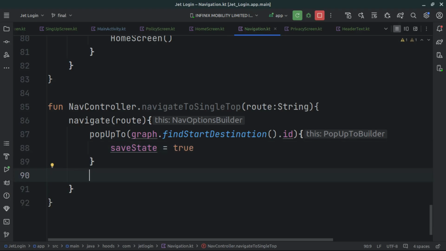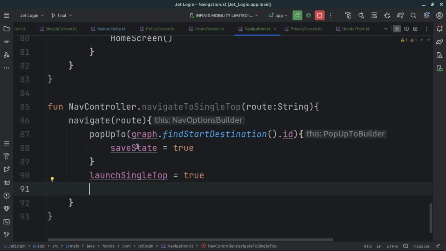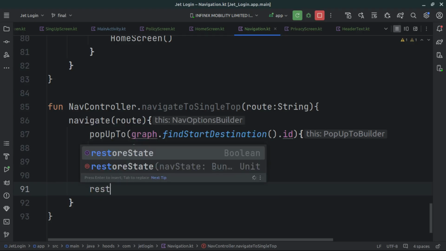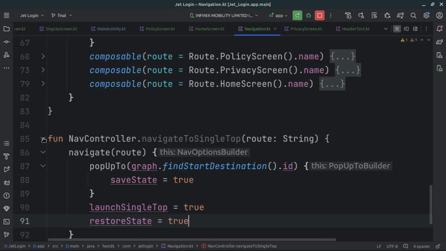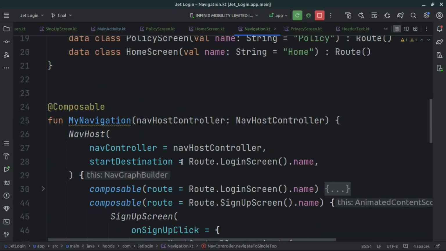Then the next case here, I want to set launchSingleTop. This one is going to launch only one instance of that particular destination inside our backstack. For example, if we have a home screen, then we are going to have only one instance of it inside our backstack. If there is anything else, it's going to be removed. So I'm going to make it true. And because we have saved the state, I can restore the state here and make it also true. Okay, so we have this navigateToSignup, which is going to help us tremendously.